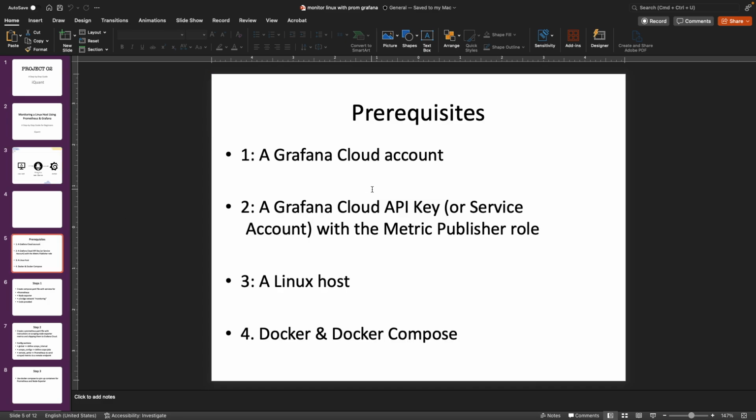We need some prerequisites for this project. First is we need a Grafana cloud account. In this project, I don't want to spin up a server for Grafana. I'm going to use a Grafana cloud account, which is a SaaS platform from Grafana. You will need to set up an API key. At the moment, API key is being deprecated. So if that is not possible, then we will set up a service account. This is how we will attach roles to our Grafana cloud account so that it's able to publish the metrics.